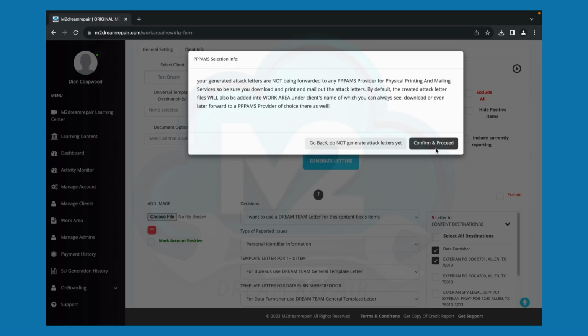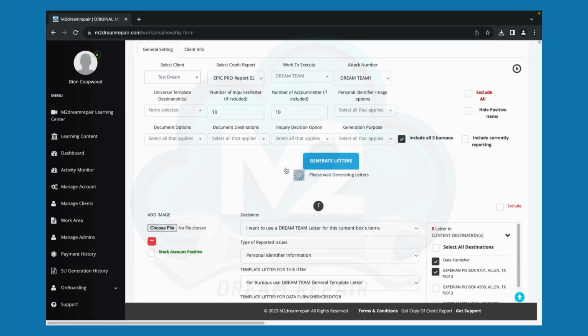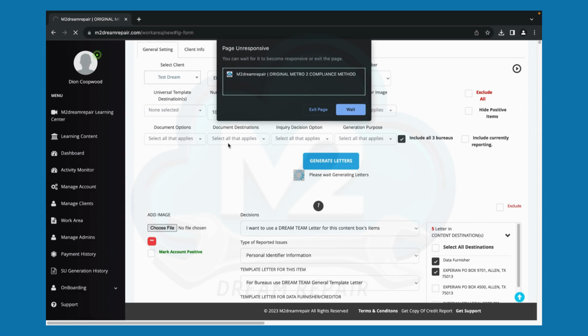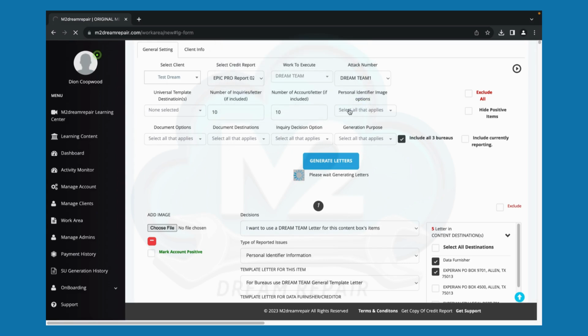And once we click confirm and proceed, the software will start generating the letters. And once this process is done, a set of letters is going to be saved here in your work area for you to be able to review or download to your laptop or computer. A set of letters is going to be sent to the PAMS member that you selected so that they can review the file and be able to provide you with your invoice within 24 hours. And a set of letters is going to be saved to the device that you're using to generate your letters on. Once this process is done, you'll be able to review those letters.